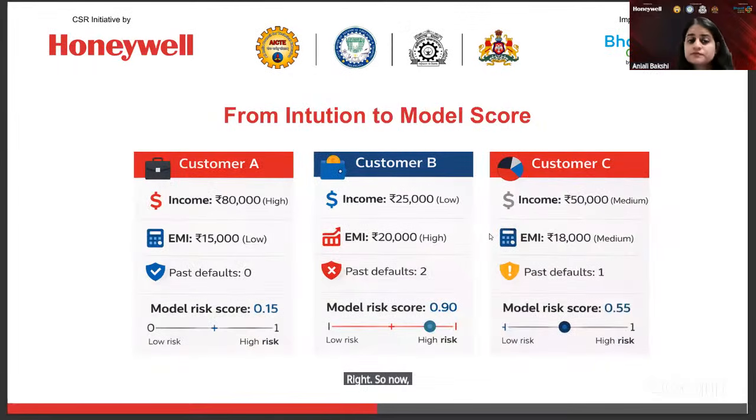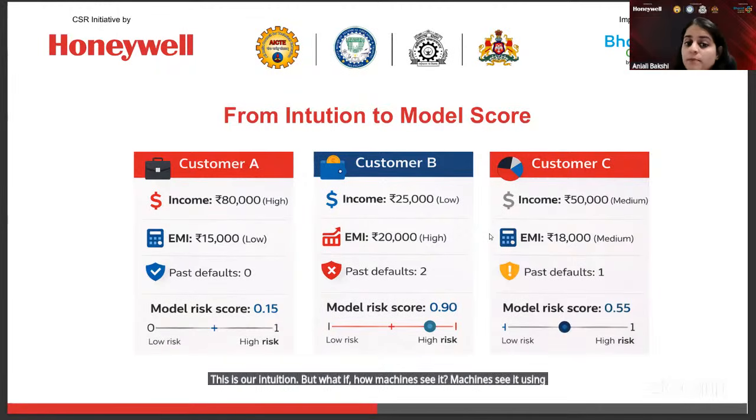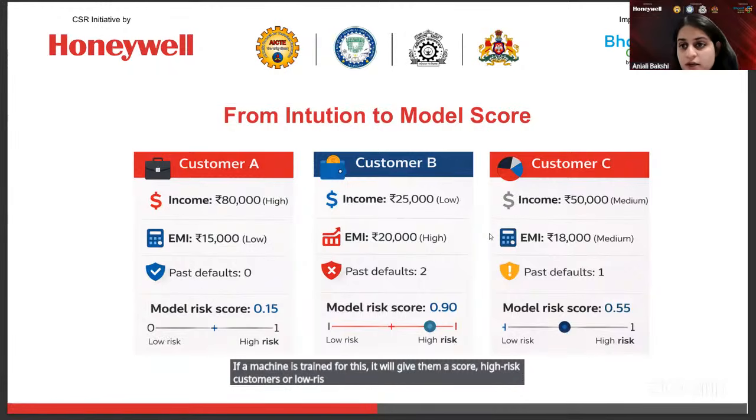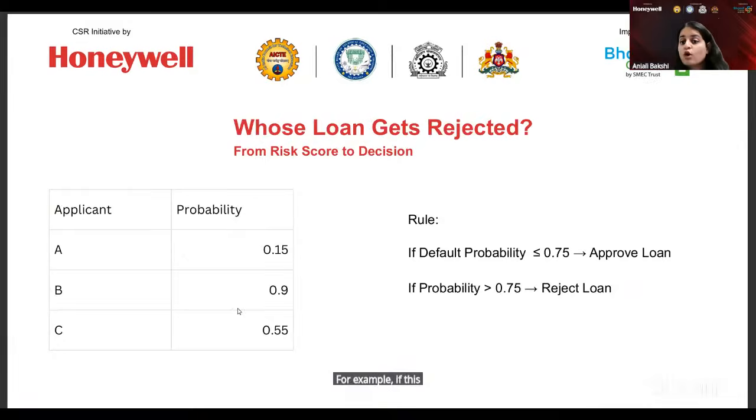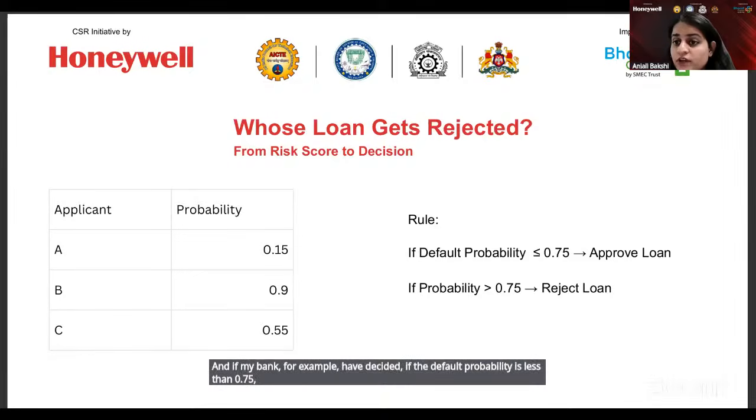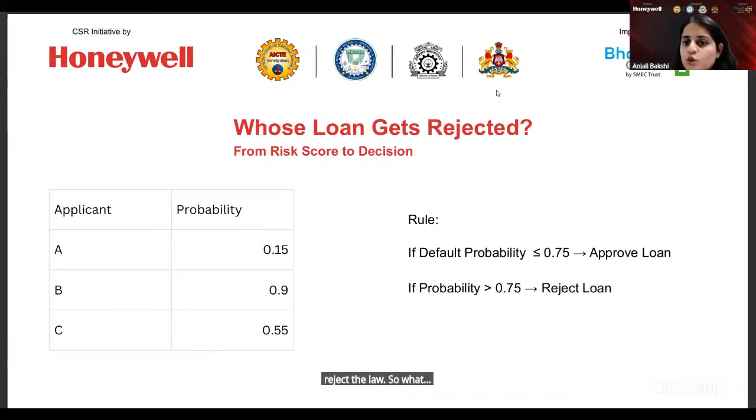So now, what if this is our intuition? But how does a machine see it? A machine sees it using a model score. If a machine is trained for this, it will give a score: high risk customers, low risk customers, or moderate customers. So let's see here. For example, if this is the probability of risk we are getting for A, B, and C, and my bank has decided that if the default probability is less than 0.75, the loan can be approved. If it is greater than 0.75, it would reject the loan. So whose loan gets rejected by the data presented on the screen?